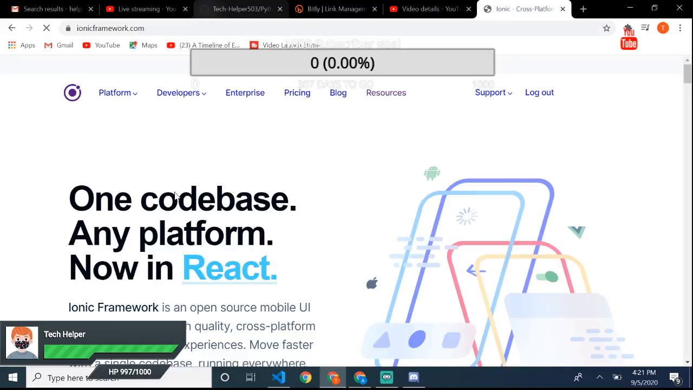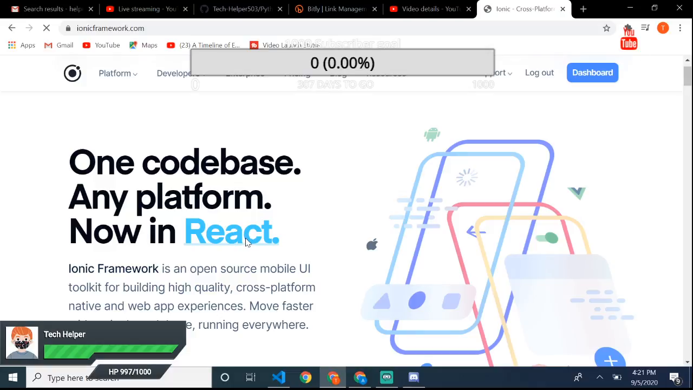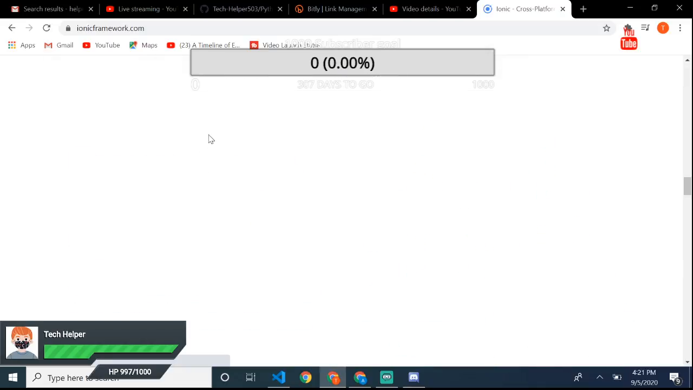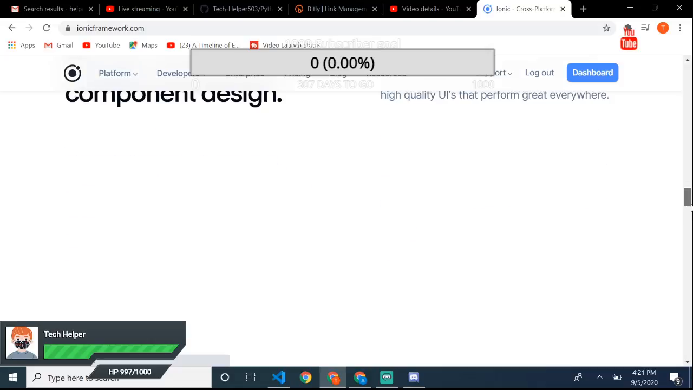Okay, it has loaded. So you can see one codebase, any platform, now in React. So you can see that this is a framework we can use, but we can also use it in JavaScript natively. Let's just scroll down. JavaScript has been the oldest, so it has been there the longest. Then Angular, and then React. You can see 100+ UI components, developers, enterprise, pricing, blog, resources.